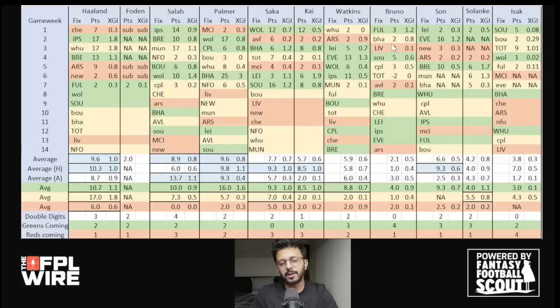It's a work in progress. If there are any suggestions that you guys want to make, do let me know. What we've done is I've given a point-wise, match-wise breakdown. So how many points did Haaland get in these fixtures? It's easy for you to see. It's easy for you to spot trends.